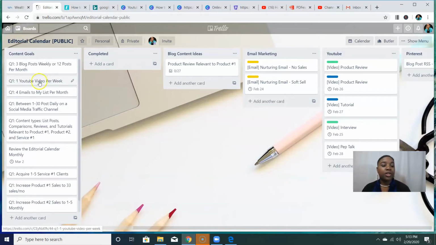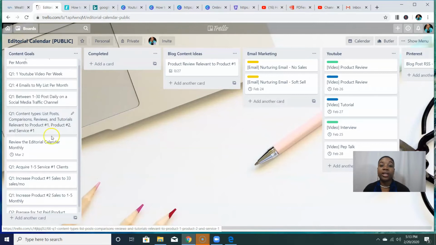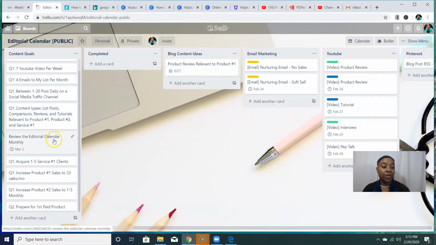But you may have quarter one goals for how many blog posts, how many YouTube videos, how many emails you're sending out to your list, how many posts you're sending out on social media to your traffic channels, and then what types of content you're going to be creating this quarter. And then the editorial calendar, you have to review that. For me, I like to review it every month to make sure that it's still congruent with where I'm trying to go.